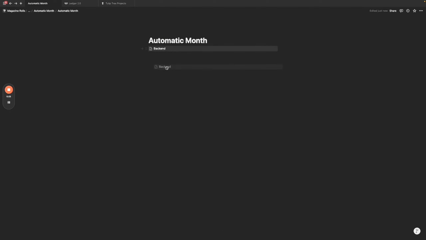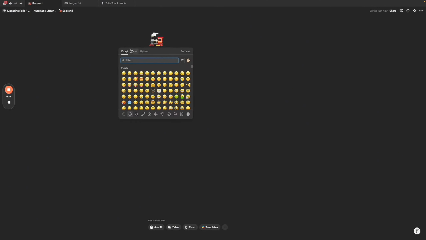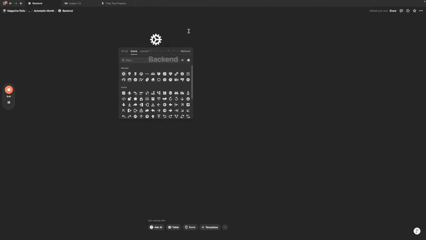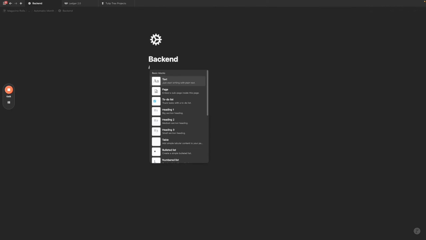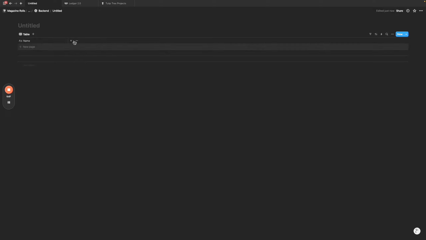What does that look like? It's just a little page inside this. I sometimes like to change this to have a gear icon or something of that sort, just so people know that it's backend. And then I've done a lot of different things to tell people that it's backend, from having callouts that say do not touch, or just hiding it somewhere inside the page. All right, so we have about 3 databases that we need to create, or 4, I guess.